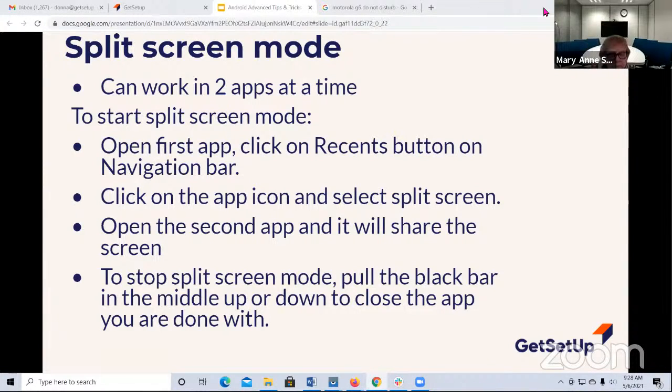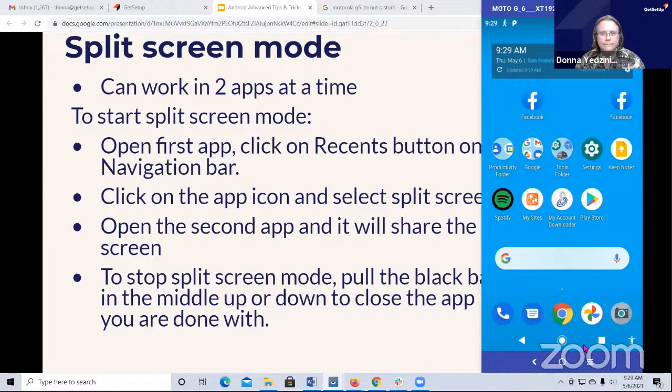So the way to do that, we're going to go to our Recents button and open up a couple apps. You're going to have to have at least a couple apps open on your phone. So I'm going to bring my phone up. The Recents button, by the way, is that square button at the bottom of your screen.